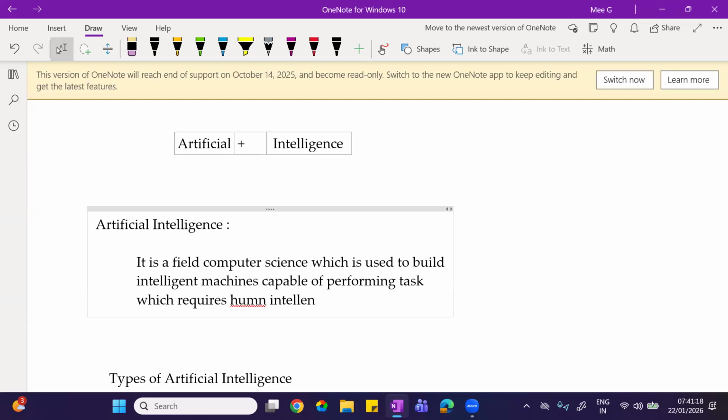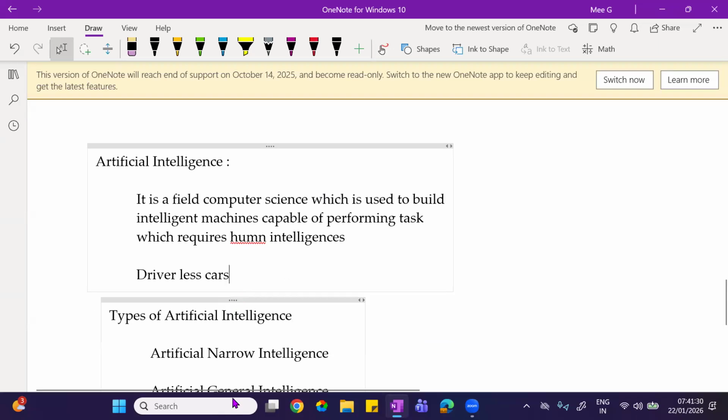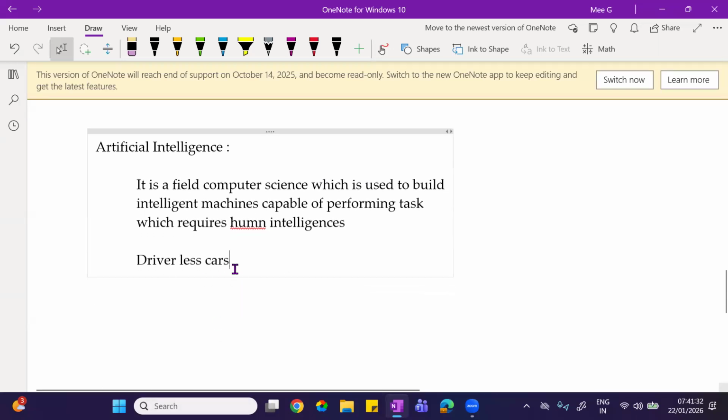For example, we can take driverless cars. Actually, these driverless cars are designed for humans, but that intelligence we are giving to the machine. And you can also say robotic doctors.